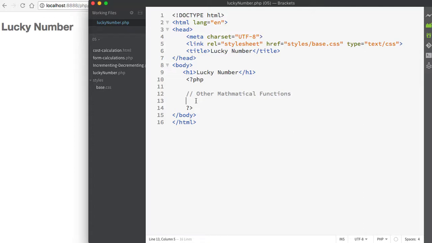PHP has a number of built-in functions for manipulating mathematical data. We already looked at a couple of those functions like round and number_format, but I wanted to just cover a couple of additional ones with you. You already know how the round function works. The round function is going to round to a floating point number.